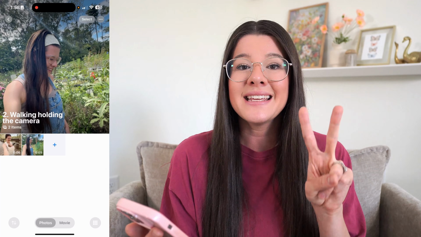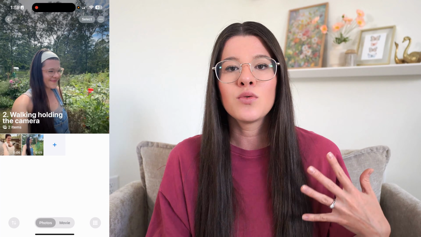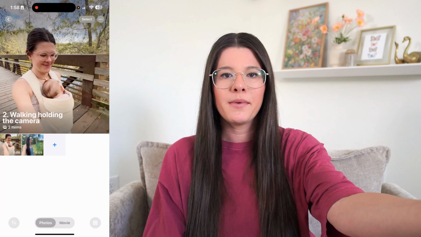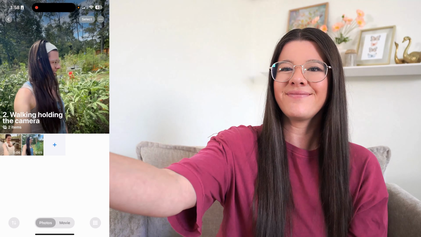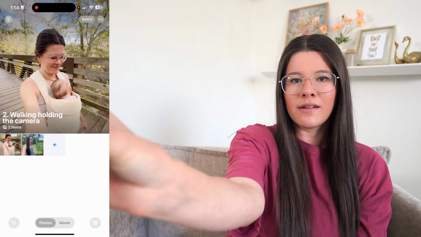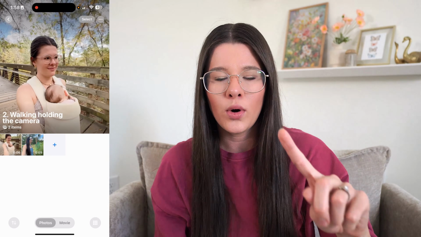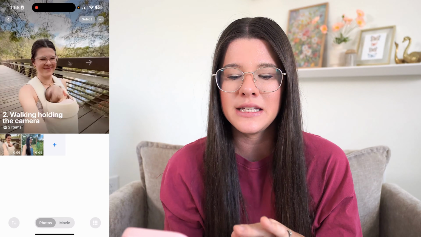The second idea here is walking holding the camera. So this is essentially you're walking, and usually I'll hold my camera out in front of me. You guys can see, like this, but I'll flip it around so that it's more like this, and I'll put it on 0.5 so that it's a wider angle, and you'll see that here in both of these videos.